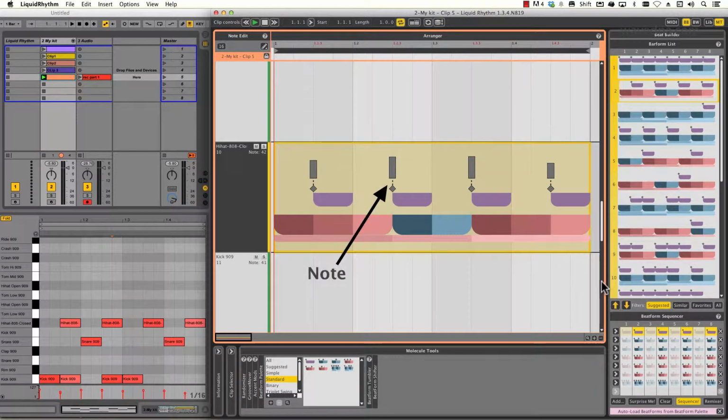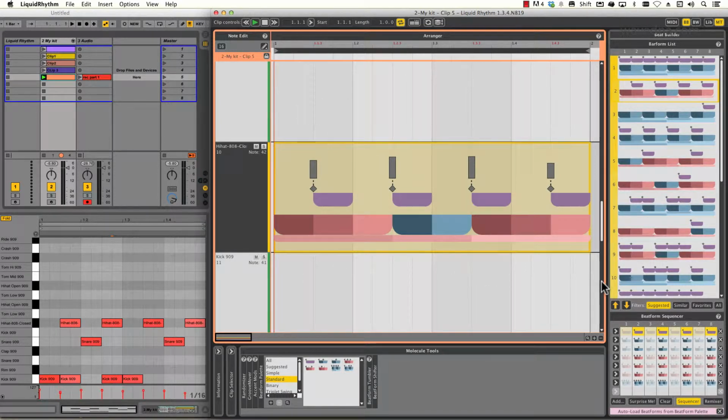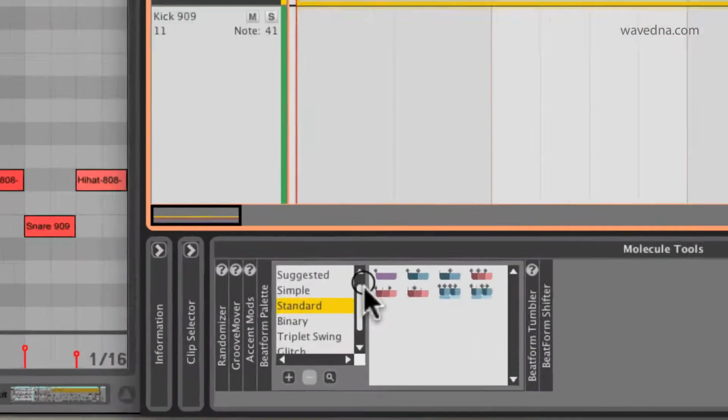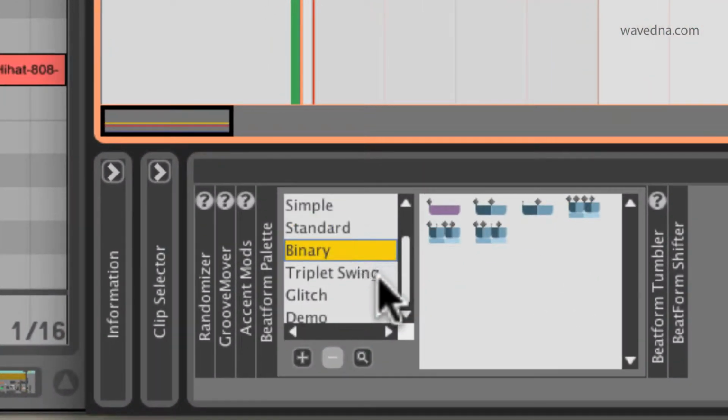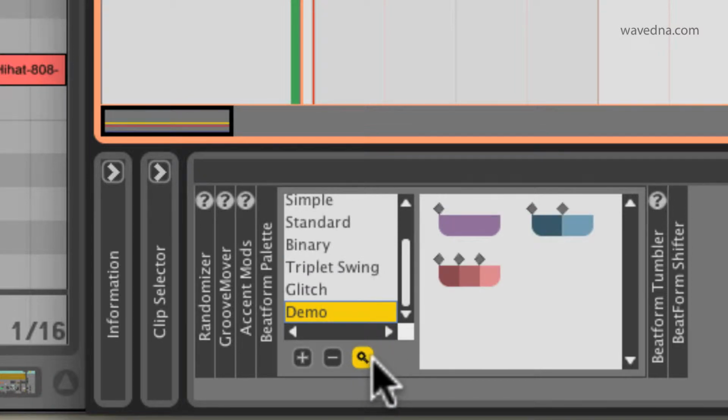The diamonds are the notes, the bars above are the velocities. The shapes and colors below provide a view into the rhythmic structure of your music. One of the benefits these structures provide is that they group notes together into little clusters. In my panel below, I have a library of palettes that contain various note clusters. For this example, I've selected a palette that contains 3 very basic clusters.